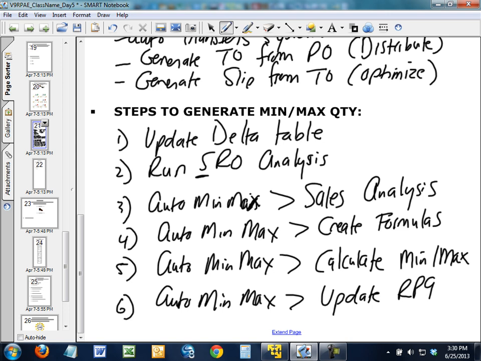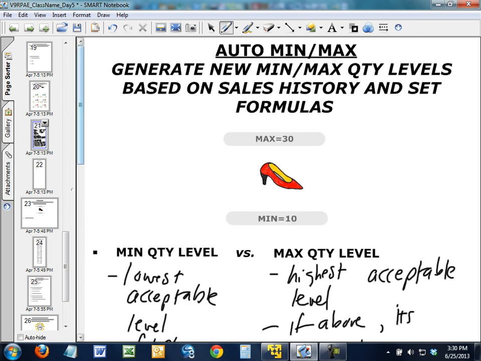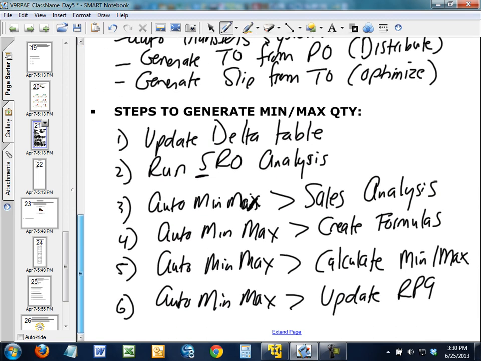Okay, so those are the 6 steps to use the AutoMinMax module in order to generate good, solid minimum and maximum quantity levels that are based on your sales history and other variables as well.